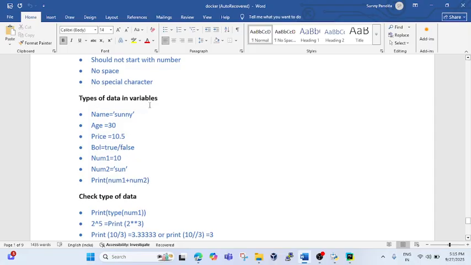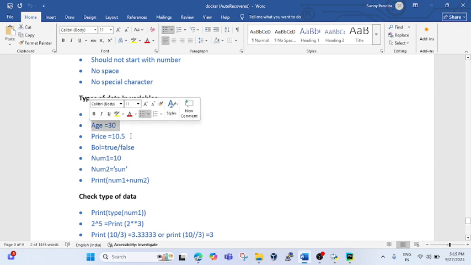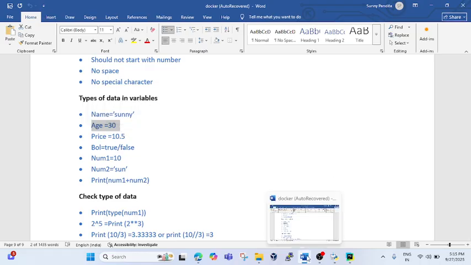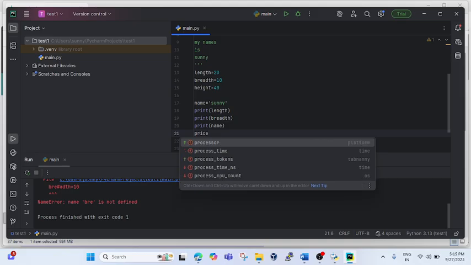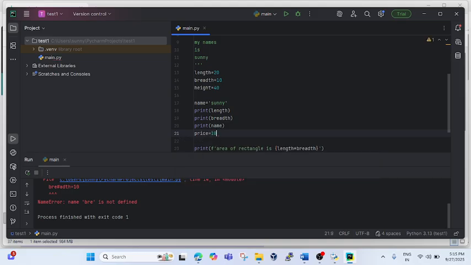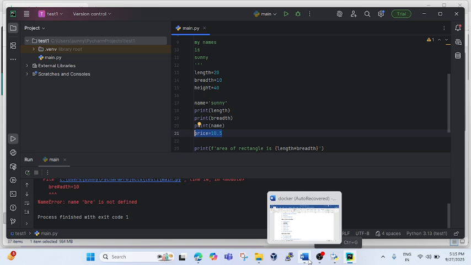Types of data in variables. We have seen name, where we are using a string variable, age which is 30. We did this, the numeric variable, and the price which is 10.5. So let's use this. This is a decimal variable. Sometimes we have to store some decimal value, some float value. In that case, we can use 10.5. So this is how we declare a floating variable.